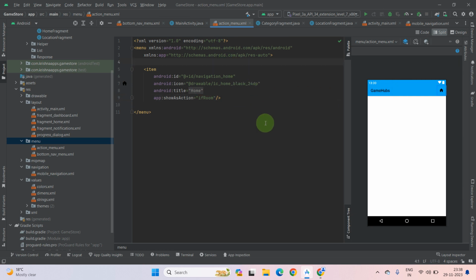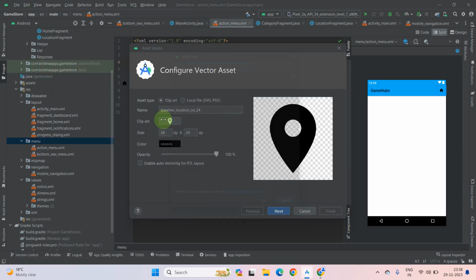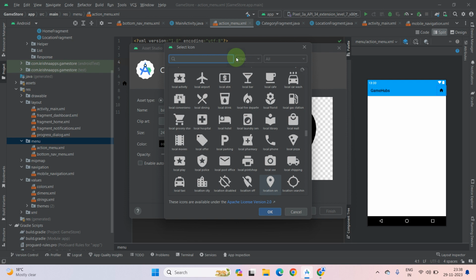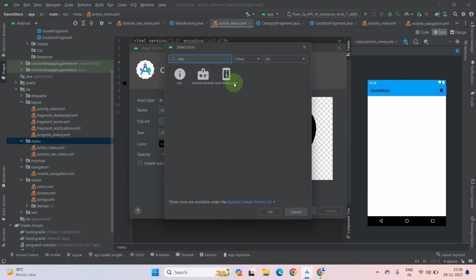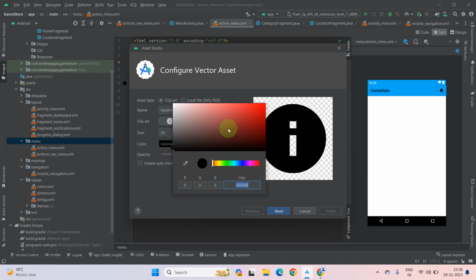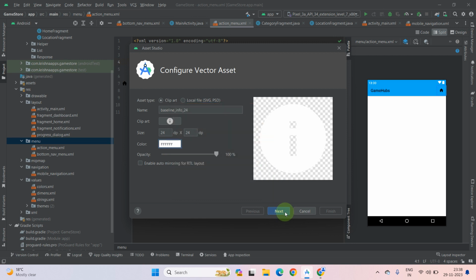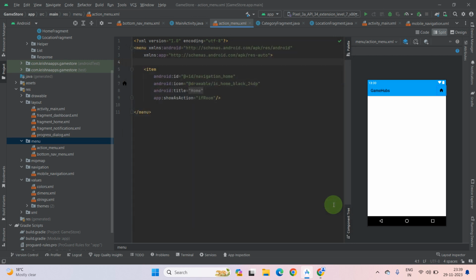Now we need a different icon. As per our video, we have a different icon. So go to the file menu, new, select vector asset, go to search and type info. Select info, then press OK. After that you can select the color from here. Let's make it white. Okay, now it is white. Then press next and finish.